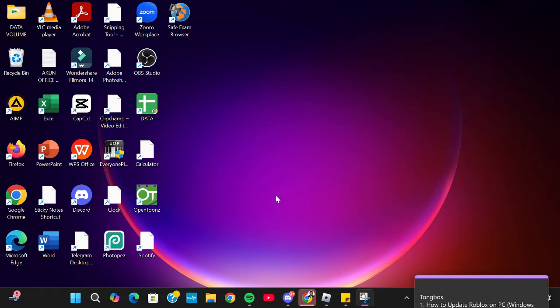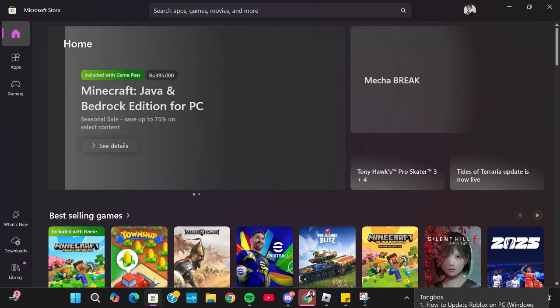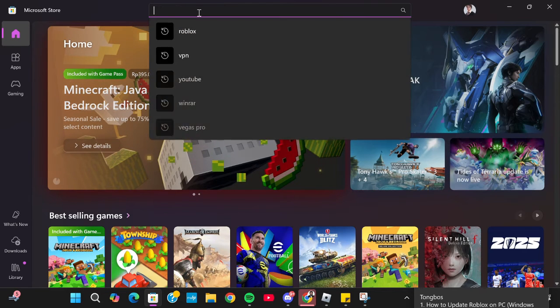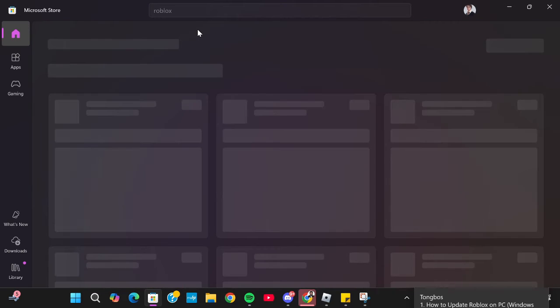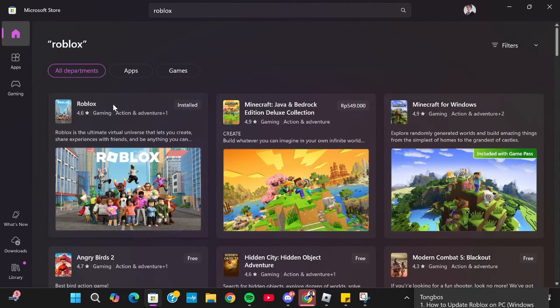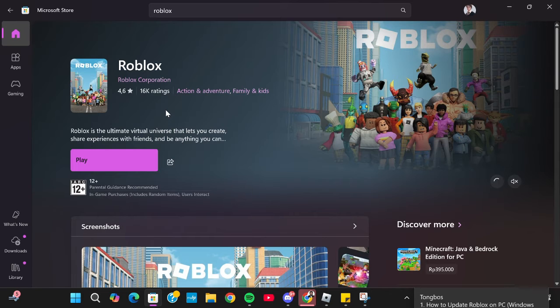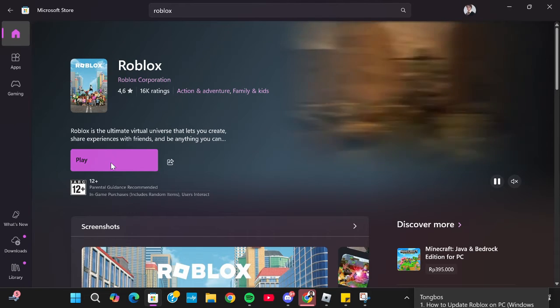In today's tutorial, I'm going to show you how you can update the Roblox application on your PC with Windows 11. So first of all, to update the Roblox application, you need to go to the Microsoft Store. If you don't have the Microsoft Store application, you can go to the website and then go to the search menu and search for the Roblox application. Okay, open up the Roblox, and if an update is available, you will be able to see the update button here.